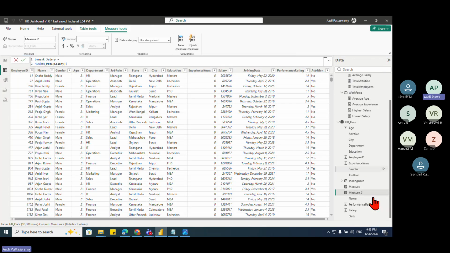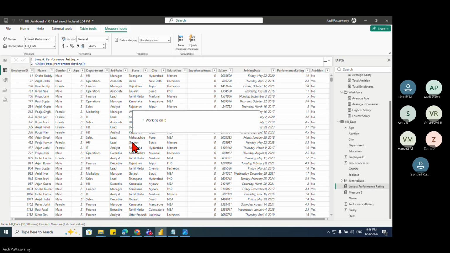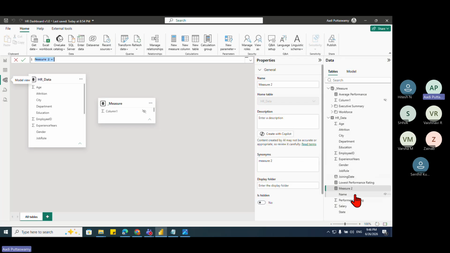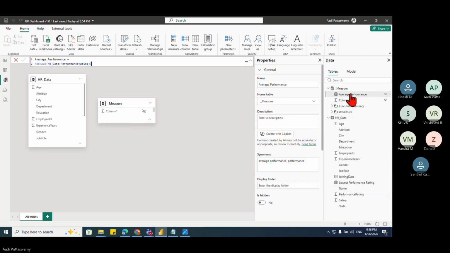Let's check. Okay. Let me paste it. Right. Right. So let me quickly arrange. So I'll take this measure, and I'll say performance.